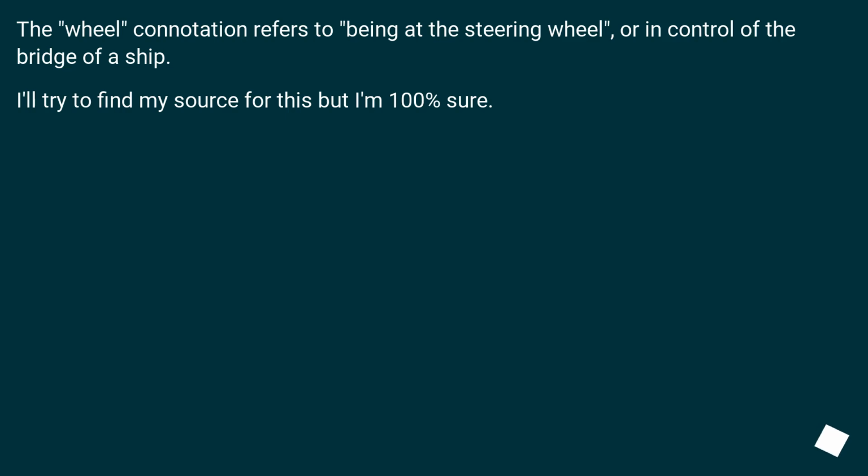The wheel connotation refers to being at the steering wheel, or in control of the bridge of a ship. I'll try to find my source for this, but I'm 100% sure.